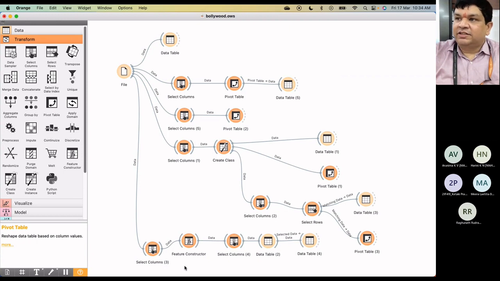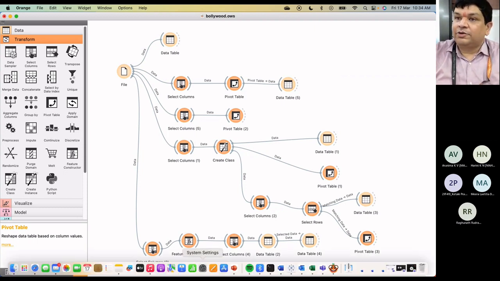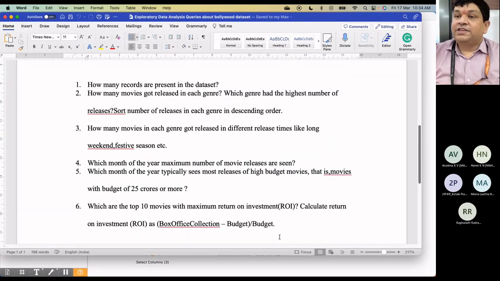Now let me go to the last one. Maybe I've taken a lot more time for this, but I understand this is the basic thing which is required, so I can move faster after this. In the last one, it's about you creating a new quantitative feature. So let's look at the query. Which are the top 10 movies with maximum return on investment? Calculate return on investment as box office collection minus budget divided by budget.